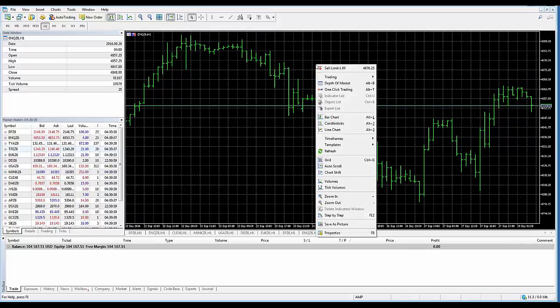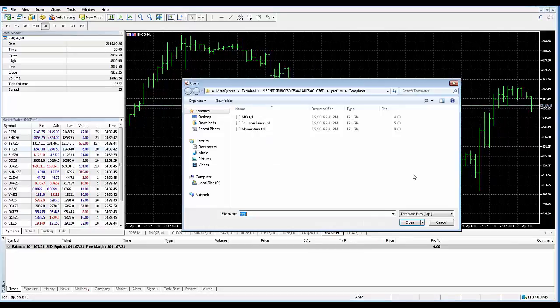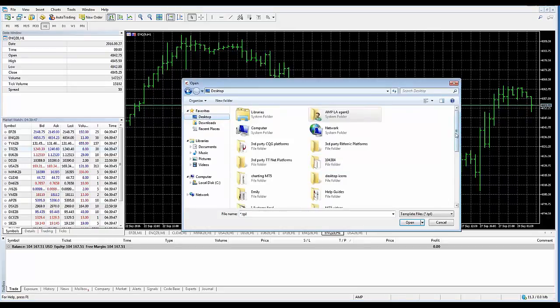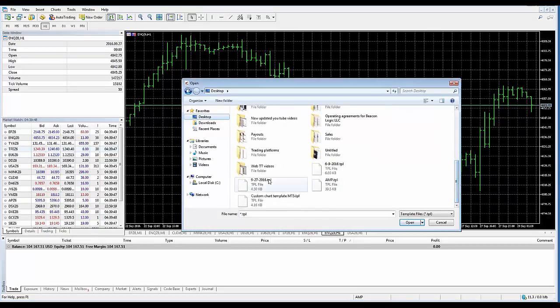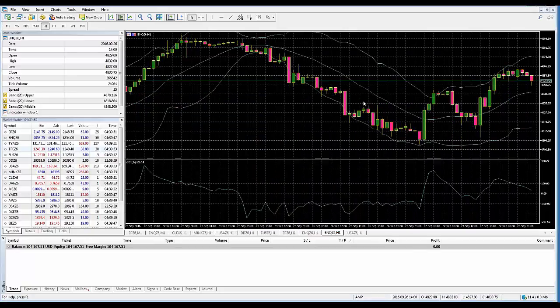So now I'm going to right-click on the chart, go to Templates. I'm going to load template, as you can see here, and I'm going to locate the exact template that I've just created. So in this case, there it is right there, the 9/27/2016. I'm going to open it, and there you go.